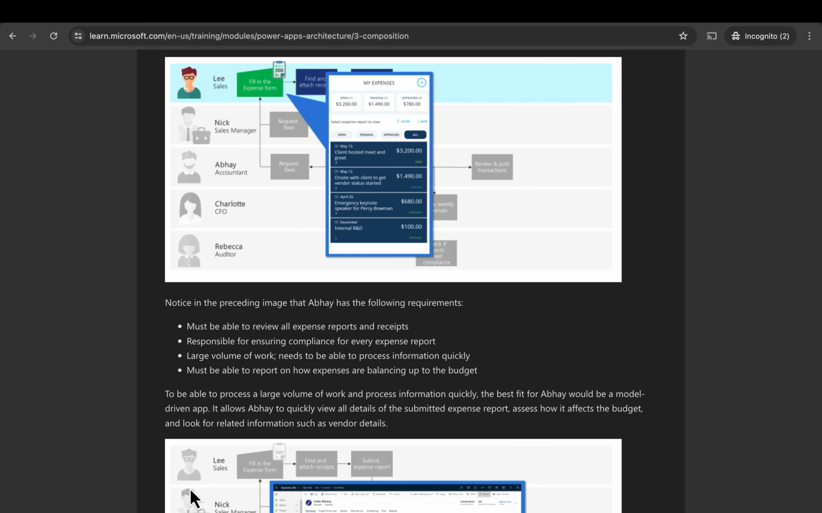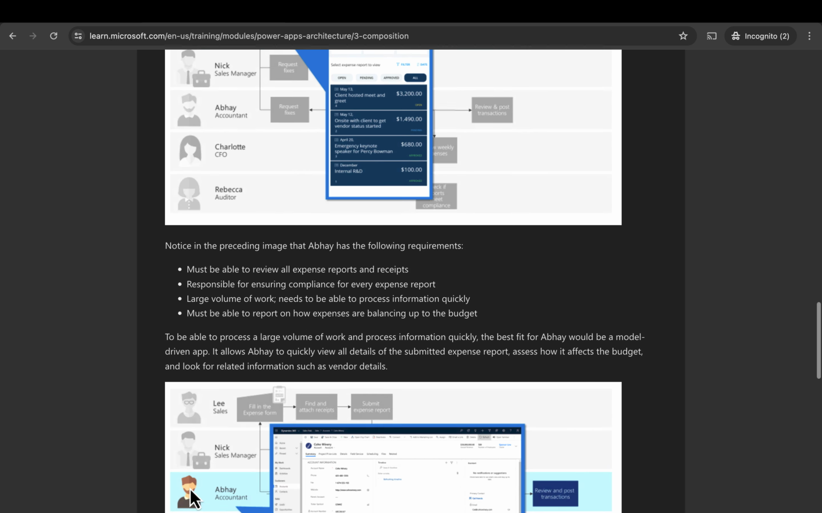Notice in the preceding image that Abhay has the following requirements. Must be able to review all expense reports and receipts. Is responsible for ensuring compliance for every expense report. Large volumes of work, needs to be able to process information quickly. Must be able to report on how expenses are balancing up to the budget.